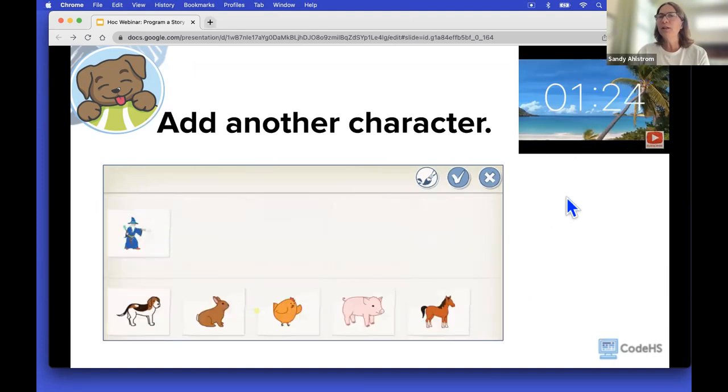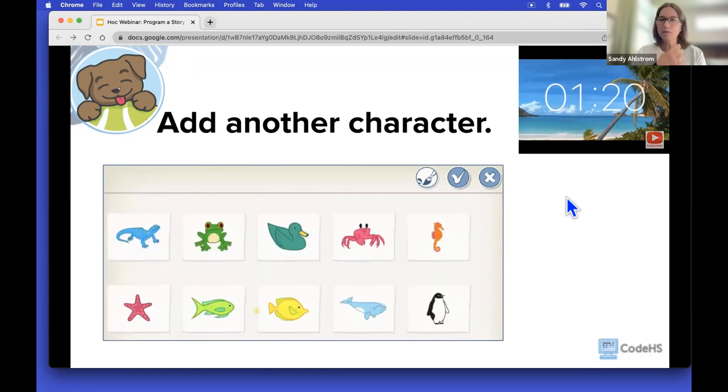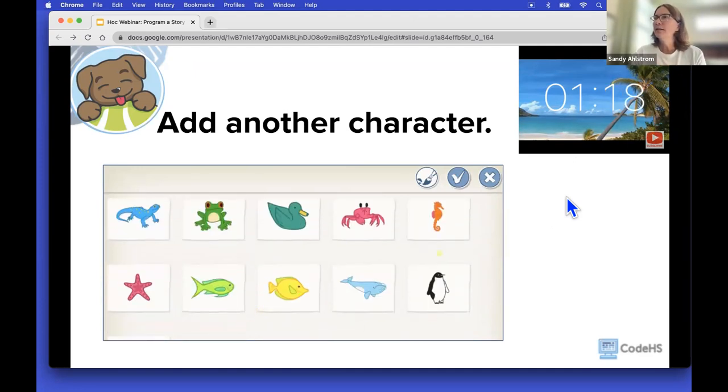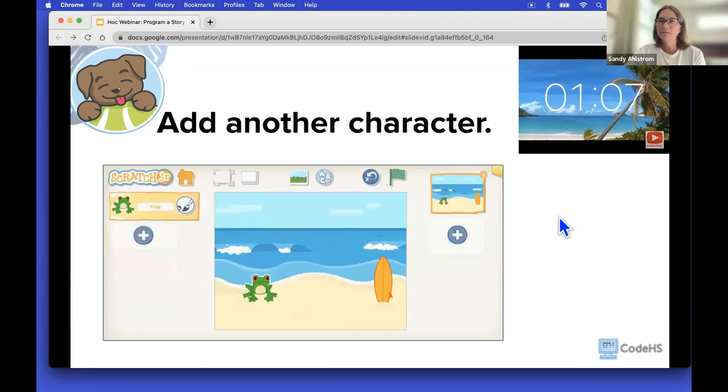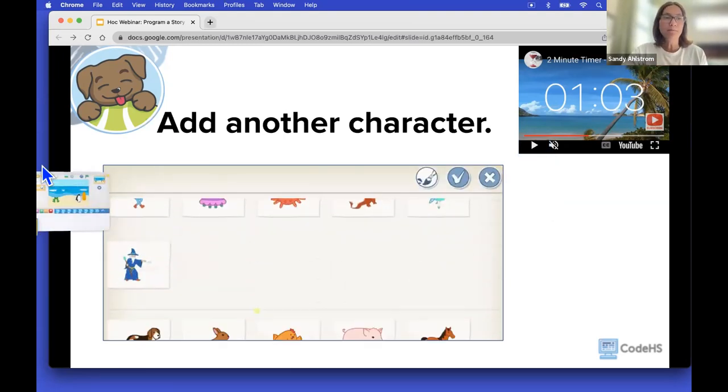I think I'm just going to give you another half a minute to pick your character. I think you've already seen them. Okay, let's wrap that up, picking your second character.